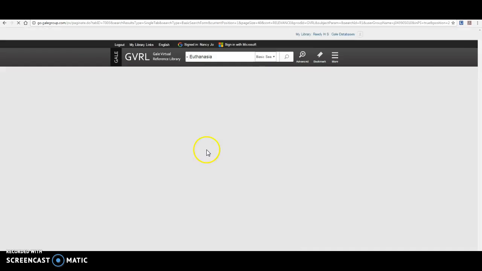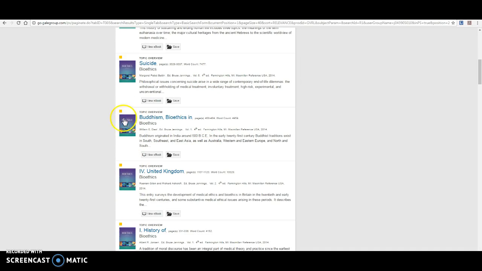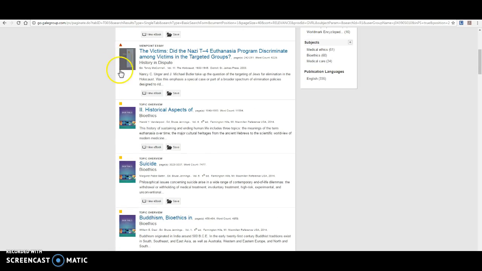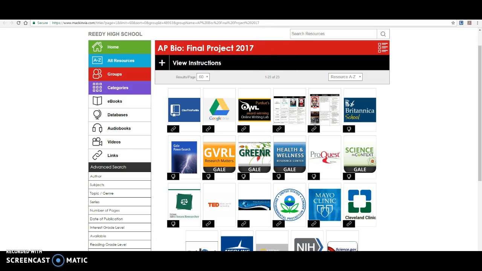Now, I do want to show you too that in some of these databases, there'll be these little colored shapes. Green means that it's content level basic, yellow is content level intermediate, and red is content level advanced, just so you know that.